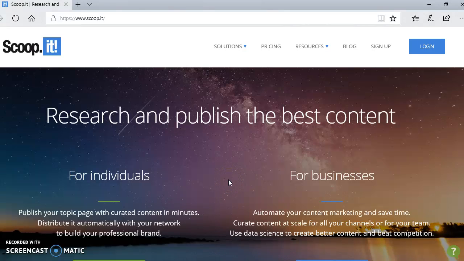Okay, so now we're going to look at Scoop.it. I really like Scoop.it. It's a really good tool for collaboration, not only in curation but also in creation as well. Let's look at curation first.